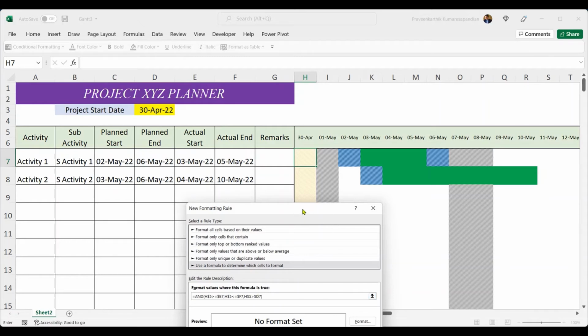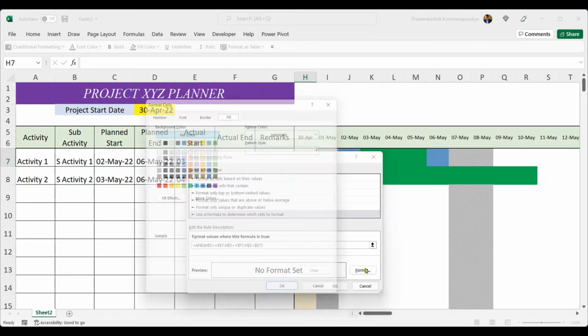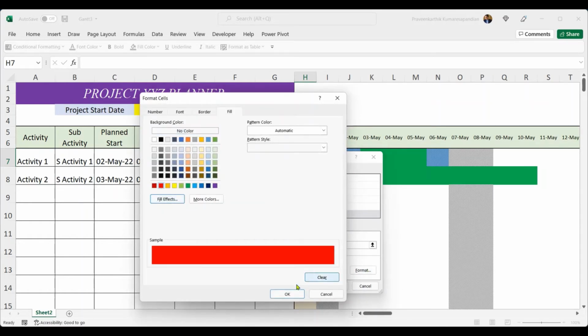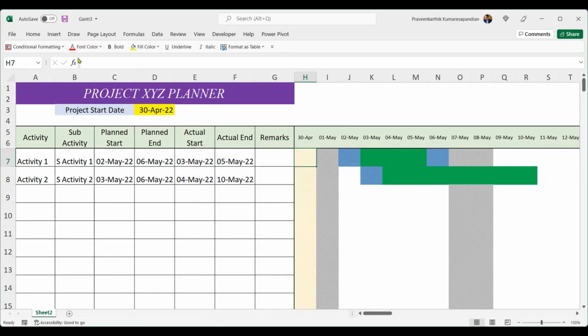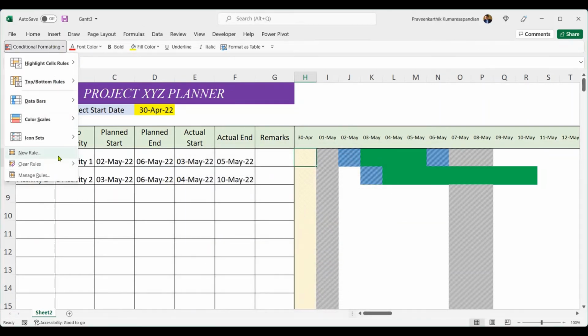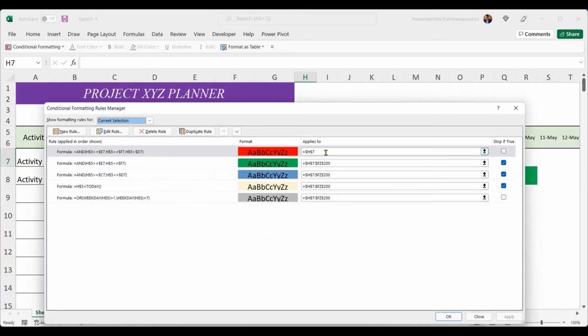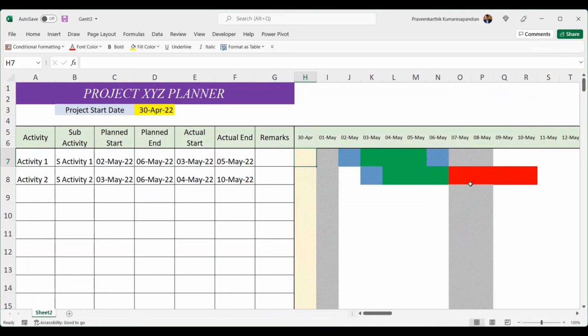Let's try this by applying red color. I'm going to choose red color solid. Okay, now we have to expand this. Currently it's applied only for H7. Let's expand this till F is at 200. Yes. Now this looks much better.